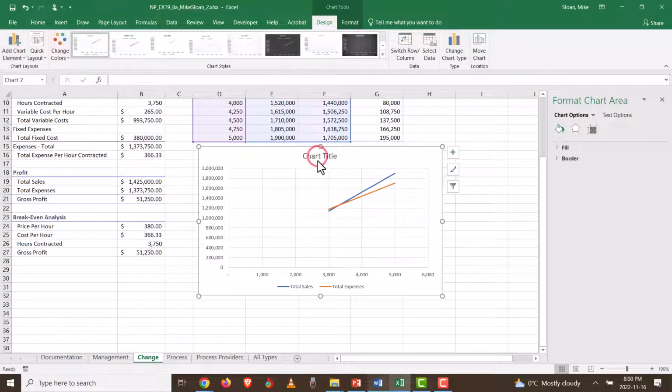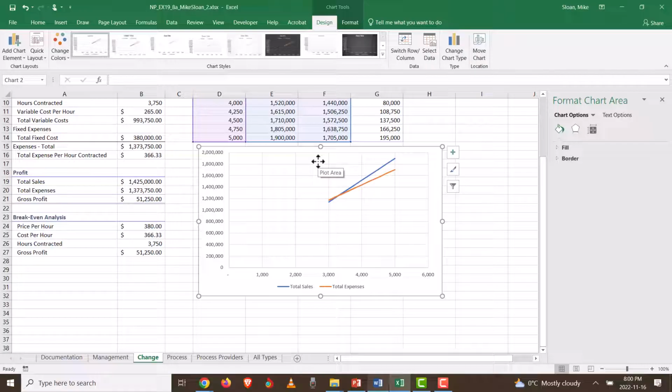Or you can click right on the text box, not in the text box, but on the object itself, and just hit delete. And both versions of removing the title accomplish the same thing. And the chart area and the plot area spread out in the same way, and SAM will mark either one of those methods correct.